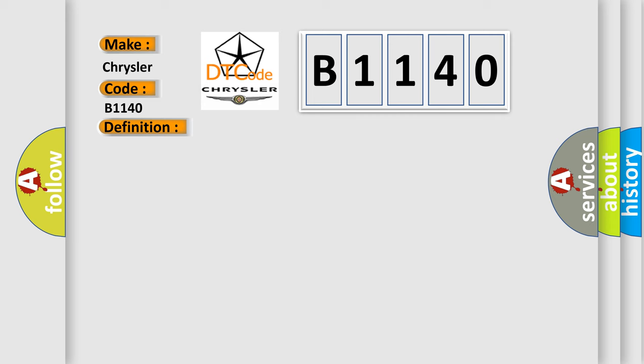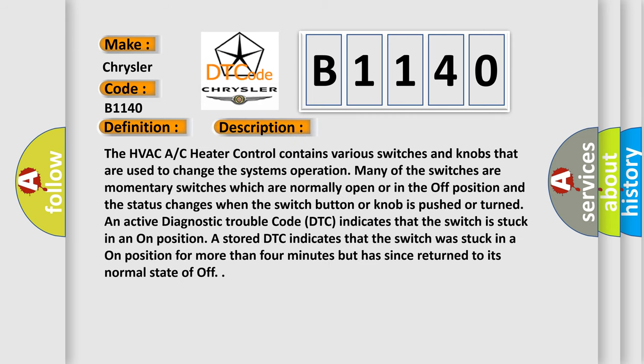And now this is a short description of this DTC code. The HVAC/AC heater control contains various switches and knobs that are used to change the system's operation. Many of the switches are momentary switches which are normally open or in the off position, and the status changes when the switch button or knob is pushed or turned. An active diagnostic trouble code DTC indicates that the switch is stuck in an on position. A stored DTC indicates that the switch was stuck in an on position for more than 4 minutes but has since returned to its normal state of off.